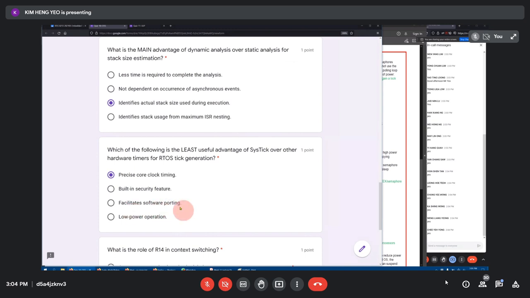It facilitates software porting. Also, you will notice that the SysTick timer is much, much simpler than your other microcontroller timers. Those timers are very complicated because they support a lot of functions in your microcontroller. For example, serial port and PWM timing, everything needs help from the timers. So the timer is very complicated, but SysTick is very simple. It is just used to generate periodic interrupts. That's why SysTick has much lower power operation compared to the other timers, because it's simple.